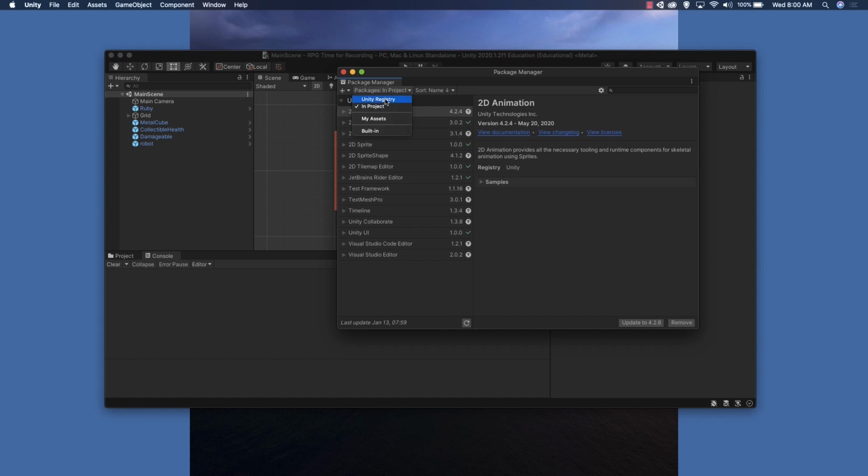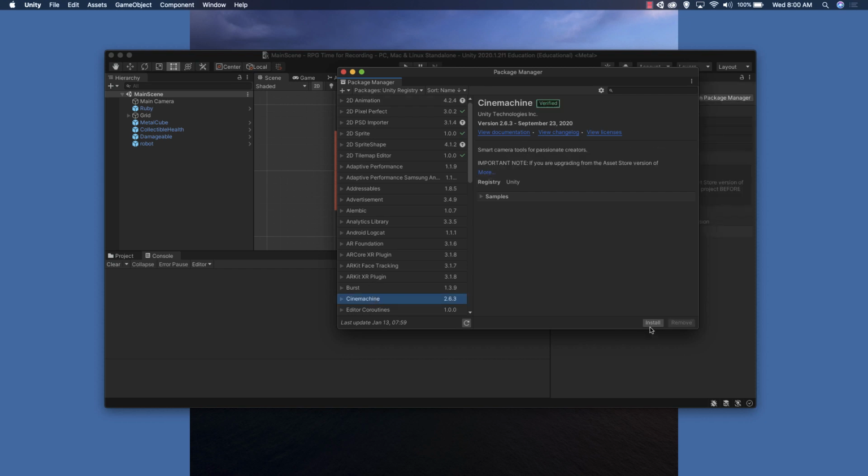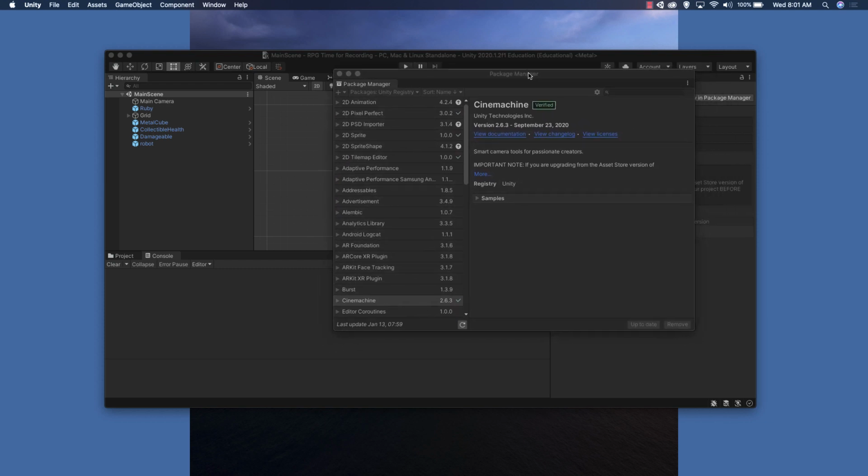So where it says packages in project, we're going to select Unity Registry. And we're going to scroll down to Cinemachine, and we're going to just click on Install. It takes a while for this to install, so I'm going to pause my screen while that installs. Okay, and we're back. So we've got our Cinemachine installed, and now we're going to go ahead and work with our actual project. So let's go ahead and check that out.